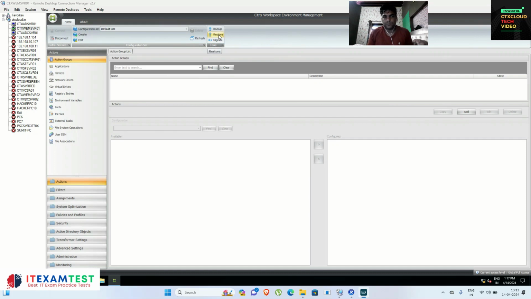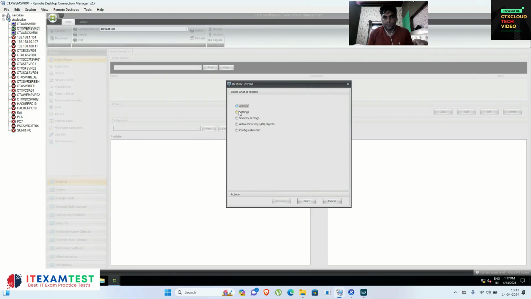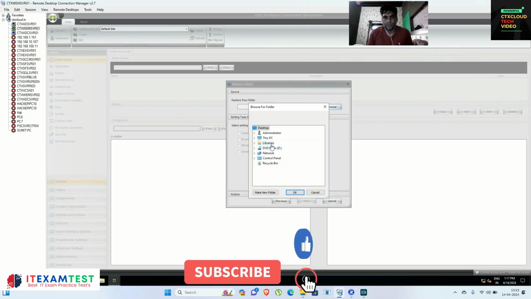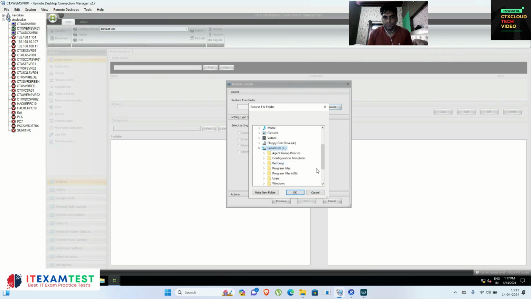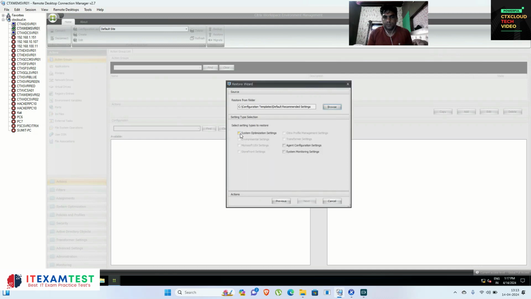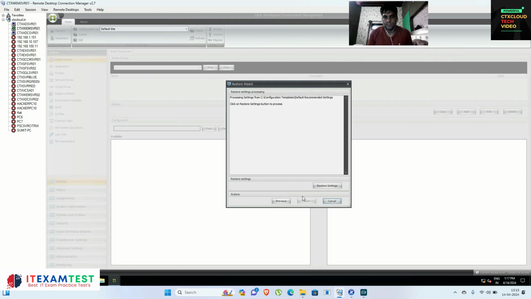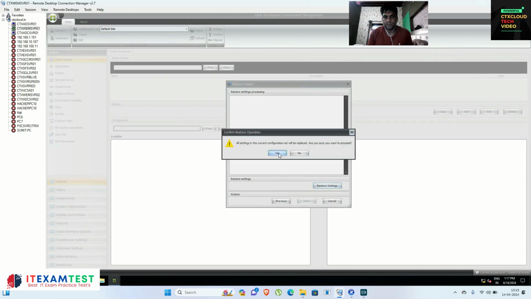For that you have to click here on restore, click on settings, click on next, click on next, and here I have to click on browse. Go to your C drive. I have put all the recommended settings in my C drive, so click here. Go to the configuration template and here are the default recommended settings, so click here, click on OK. Select all these settings: system optimization settings, agent configuration settings and system monitoring. Click on next, click on restore, click on yes.